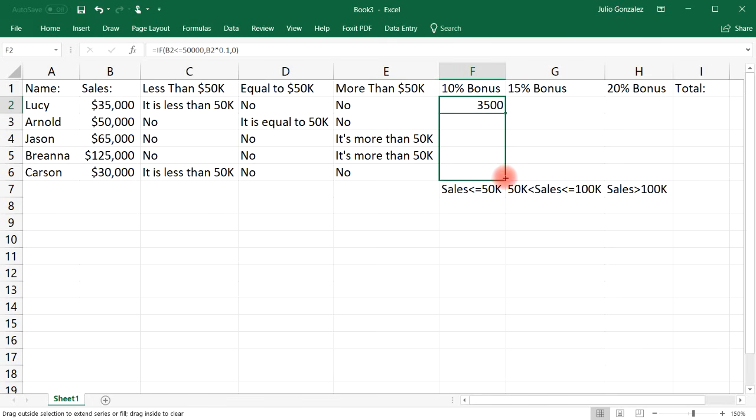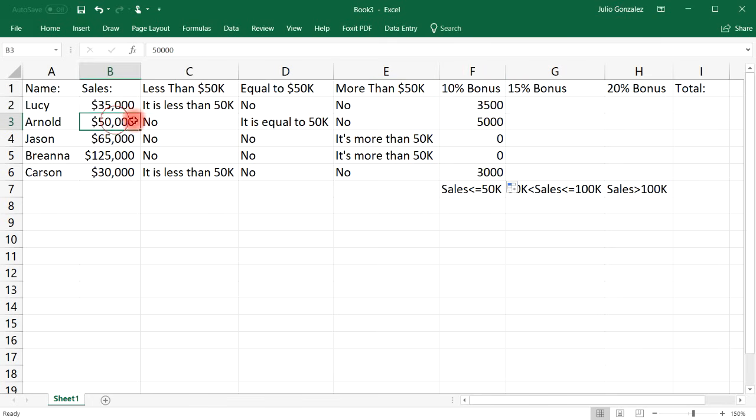Now let's extend the pattern. So 50,000 is within this range. It's still part of less than or equal to 50,000. And so 10% of 50,000, that's 5,000. And 10% of 30,000 is 3,000. For Jason and Brianna, their monthly sales were greater than 50,000, and so they're not going to get a 10% bonus, but they're going to get a higher bonus. Now let's repeat the process.